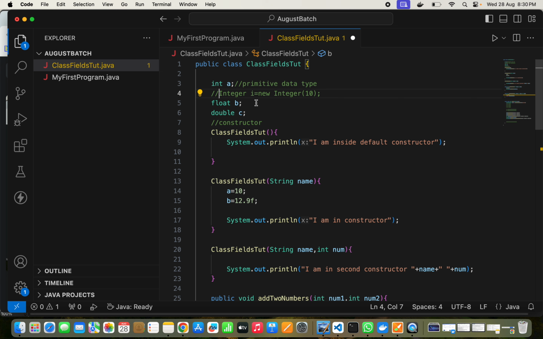Okay, so we are declaring int a, which means we are trying to put the value of a in the integer area of the memory. We are declaring b as a float value. That means we are putting the b value in the float area of the memory. We are declaring variable c as double, which means we are interested in putting the value of c in the double area of the memory space. See if it is clear or not.